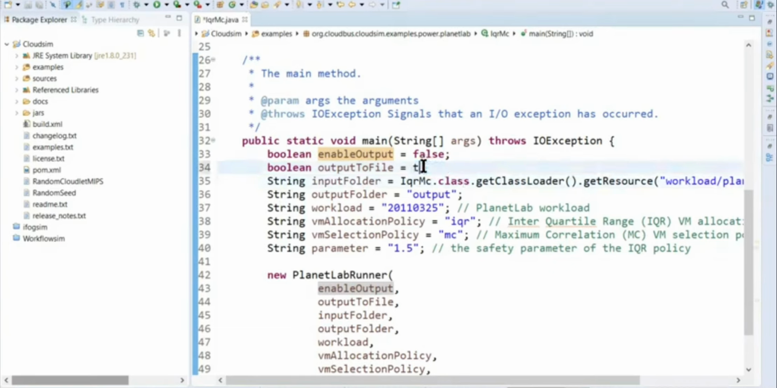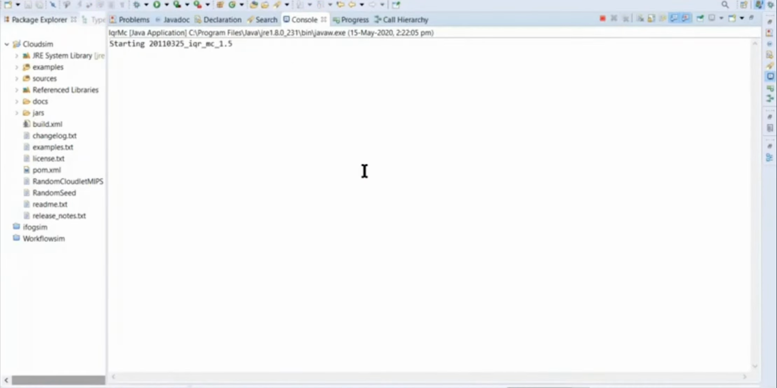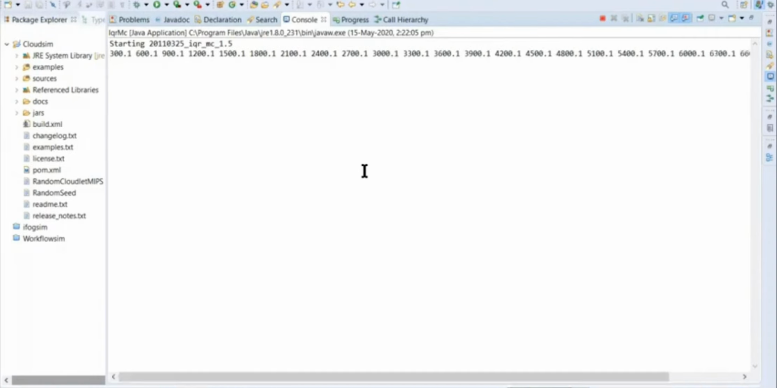Similarly, if you make it true for the output file, you will be able to have that detailed output in your output folder file, right? So it will again take time. This is again a time consuming process. If you are putting the output in a file, it will take a while to save it.